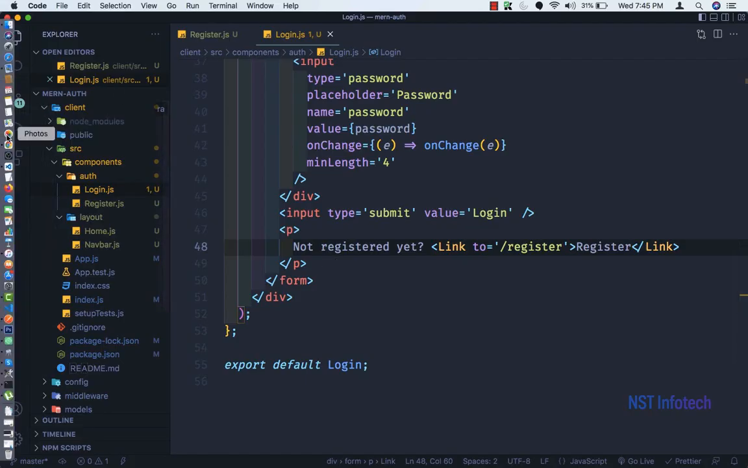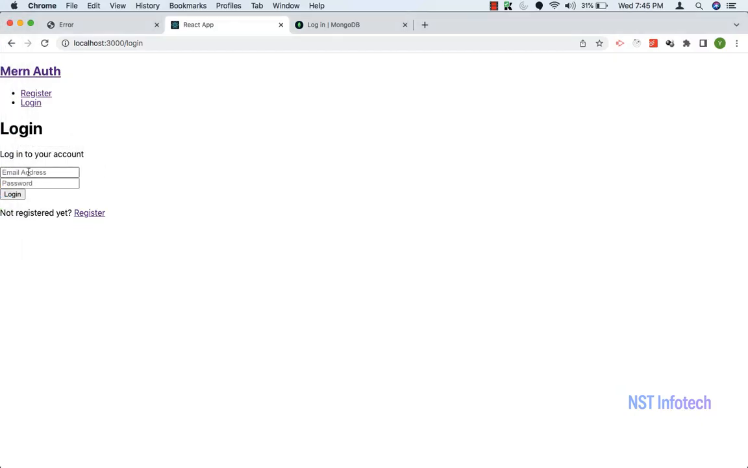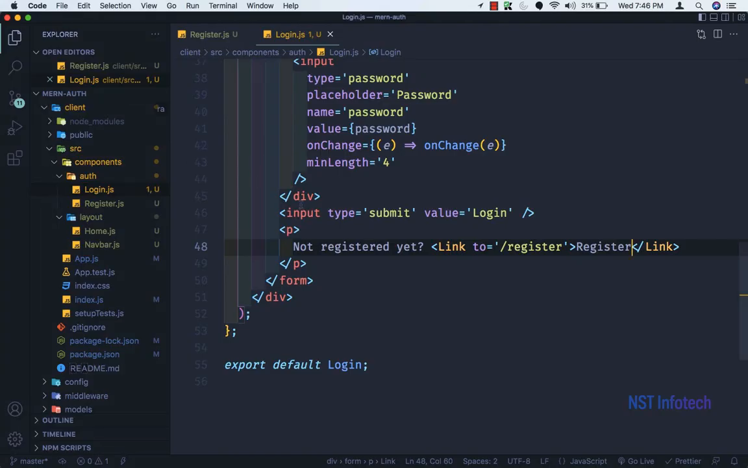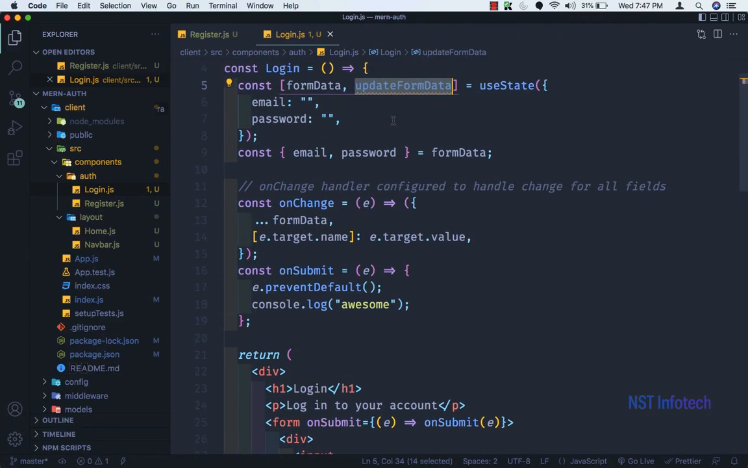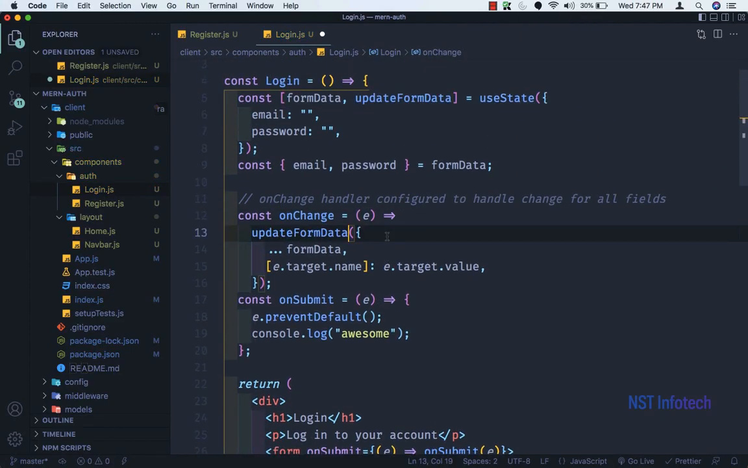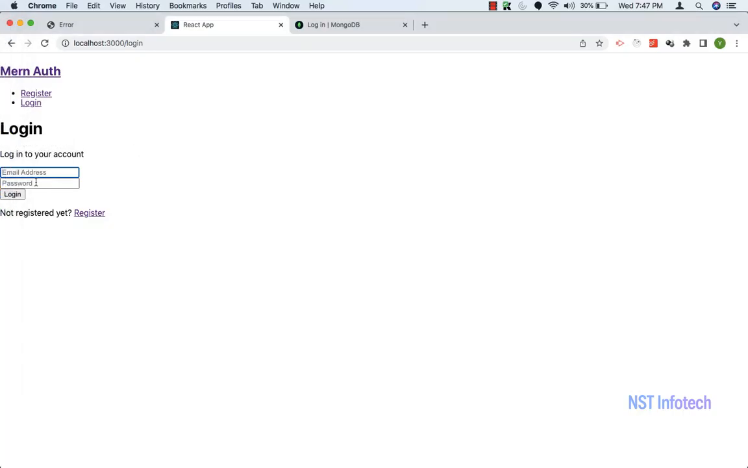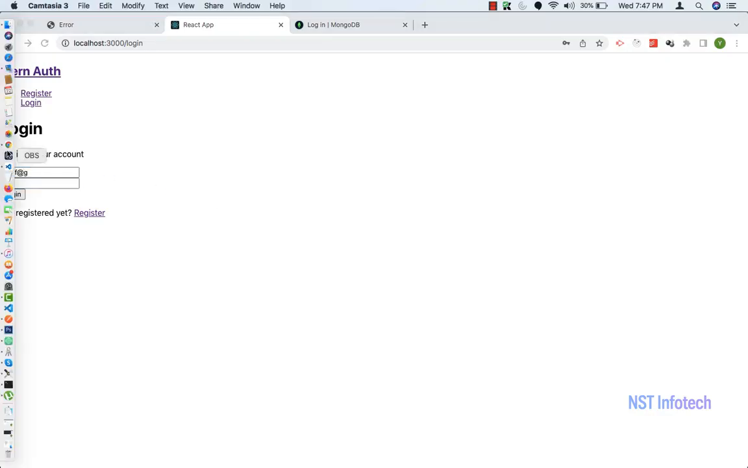Now let's check it in the browser. So this is the login page. So here if I put any, oh, we can't type it. So let me see. So here we forgot to take this function. Okay, so let's save this, and now let's see if we are able to type or not. So yeah, we are able to type it. Okay, so this is done.